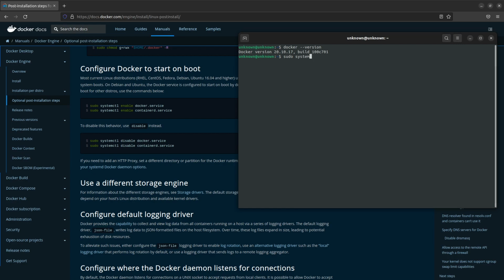So again, I'm just going to issue the commands that are down there: systemctl enable docker.service. And that's finished. So then we're going to issue the second command there: enable containerd.service. That's it. So now Docker is going to start whenever I start the system.